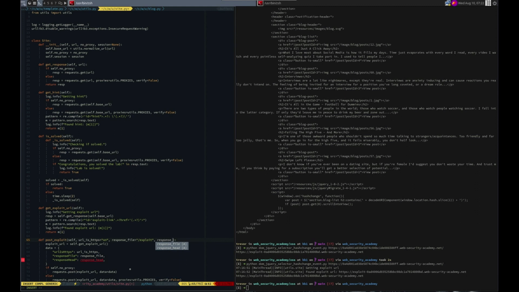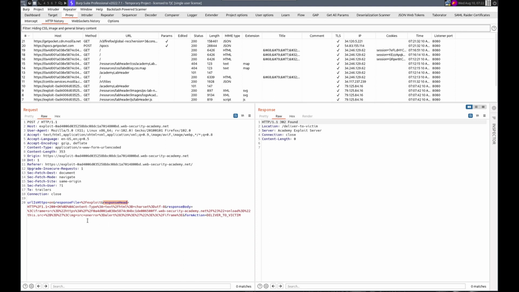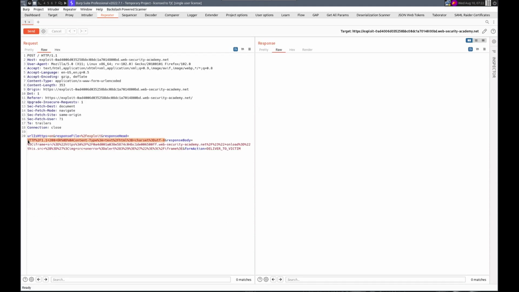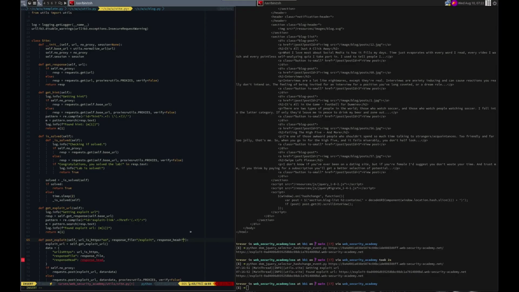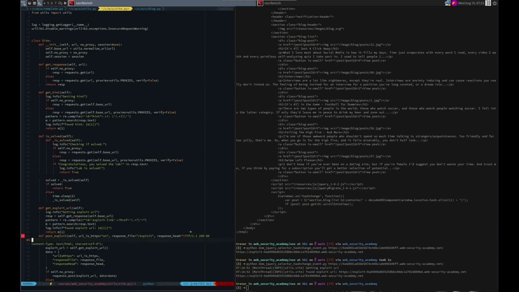Response head equals, and we want all of this URL decoded. If I send to repeater, highlight this, Control-Shift-U, and then copy it. We're gonna put that here. It's important that we note that the, whoops, dang it. It should have carriage returns, so we're gonna add those in.